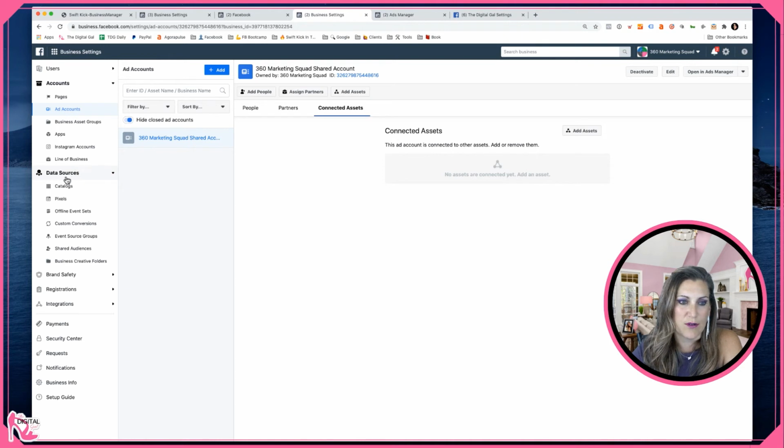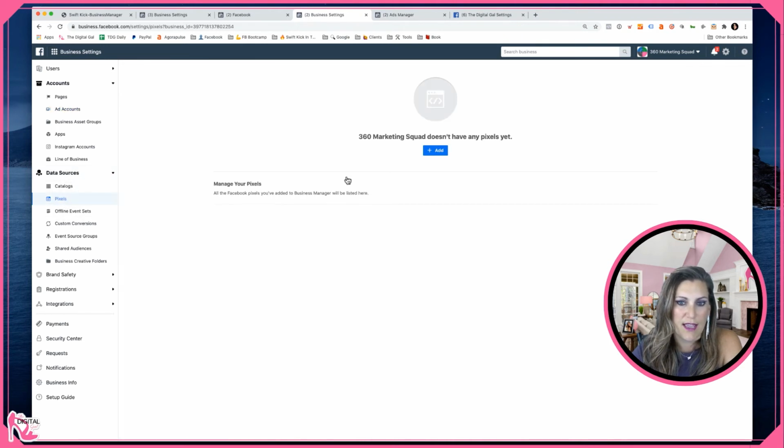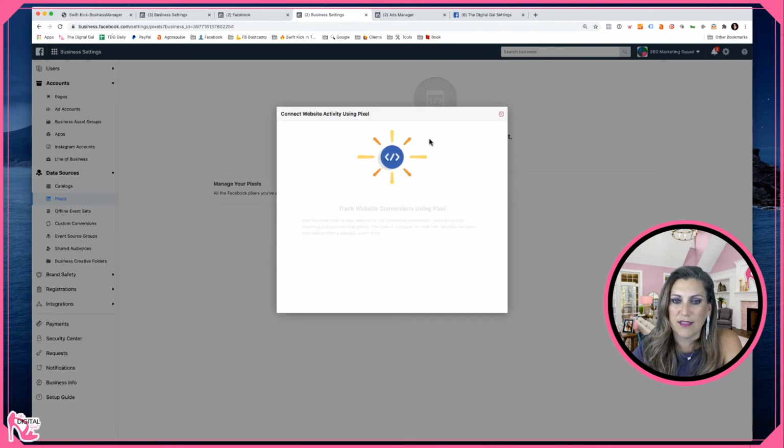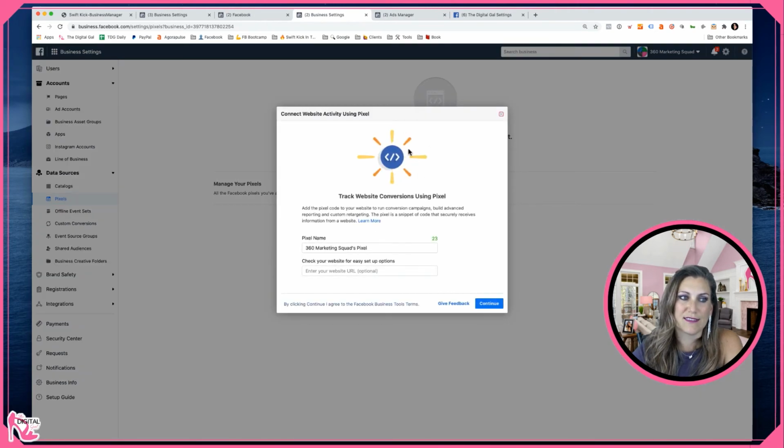So let's go all the way down here on the left-hand side under pixels, and I can add a pixel. And every time you see that little sunshine, that is Facebook indicating that we are going to be creating a brand new pixel.